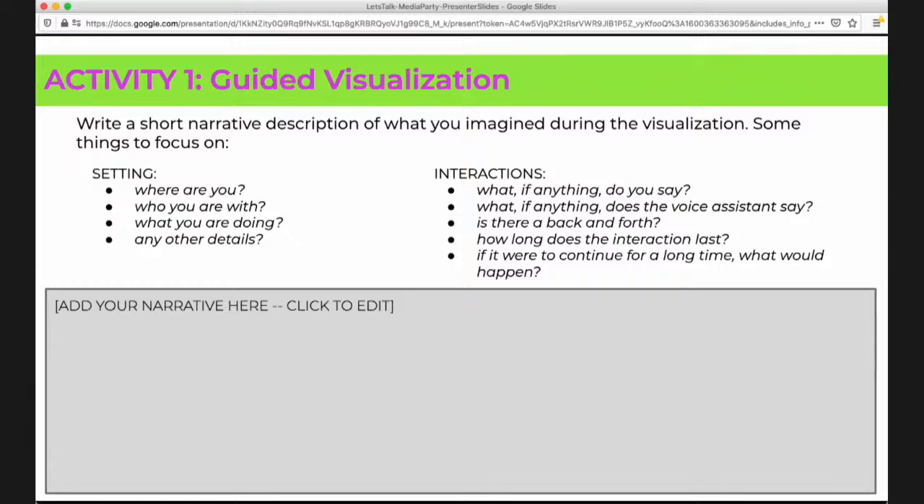Okay, so now I'd like you to imagine having an interaction with your voice assistant about this news story. Maybe you ask it some questions, maybe you have a conversation with it and it incorporates updates or details about how the story might impact you. And I'd like you to really picture how the interaction plays out. What, if anything, do you say? What does the voice assistant say? Is there a back and forth exchange? How long does the interaction last? And if it were to continue for a long time, what might happen? Just think about that for the next 20 to 30 seconds or so.